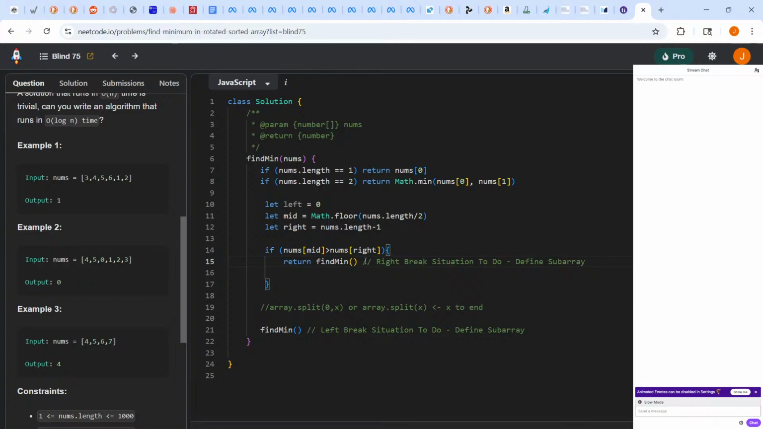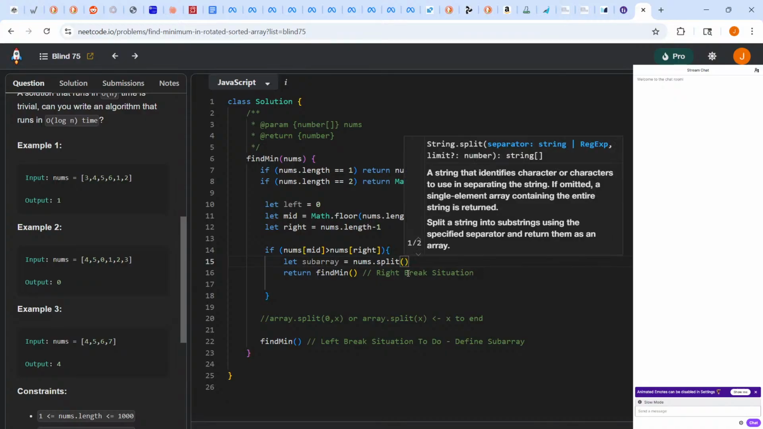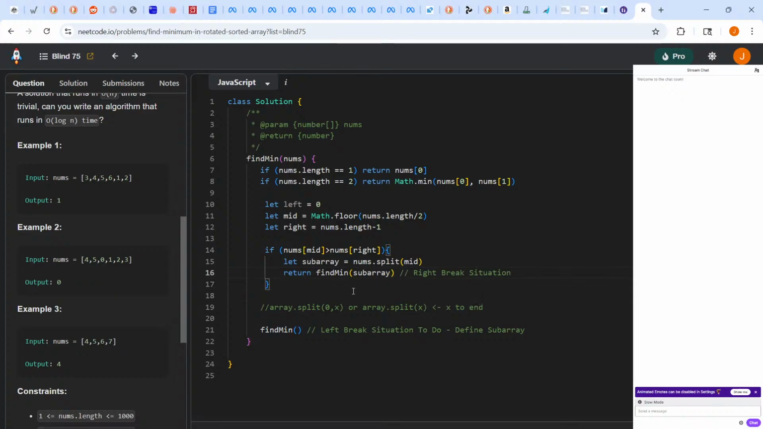So we're going to define our subarray, so I'm going to take this out. We said here, array.split, this is going to be whatever to the end. So we'll be running find min on the subarray, or here, we could define it here: let subarray equal nums.split, and we put in the value where we wanted to split, which is mid. Great, okay, and then we'll run find min on the subarray.